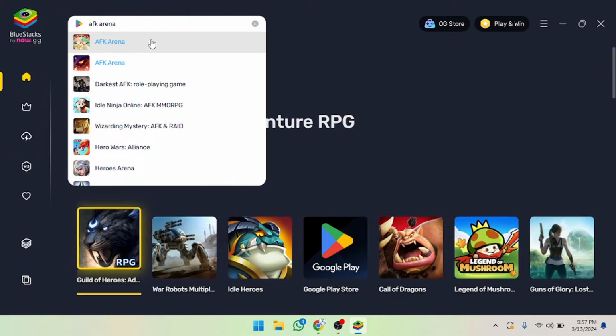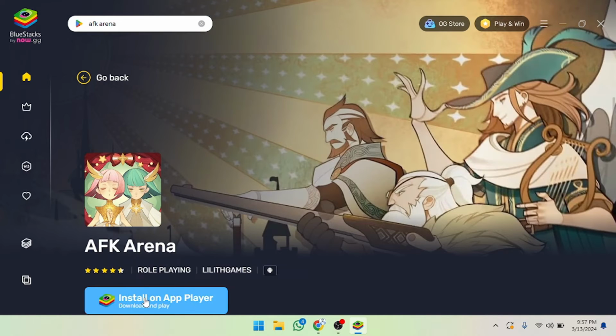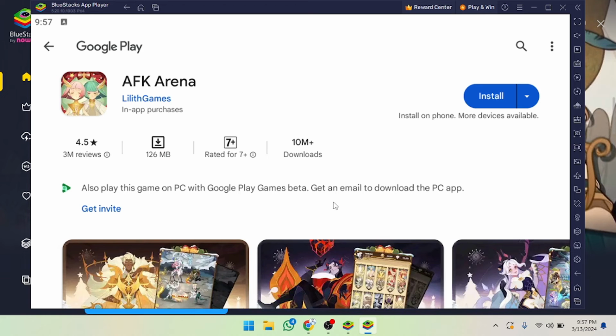For example, I want this one, so let's click on this. After clicking on this, we simply have to click on this button which is called install on a player. So let's click on this, and after clicking on this it will take a few seconds again in loading, so we have to wait. As you can see, the game page is now open.